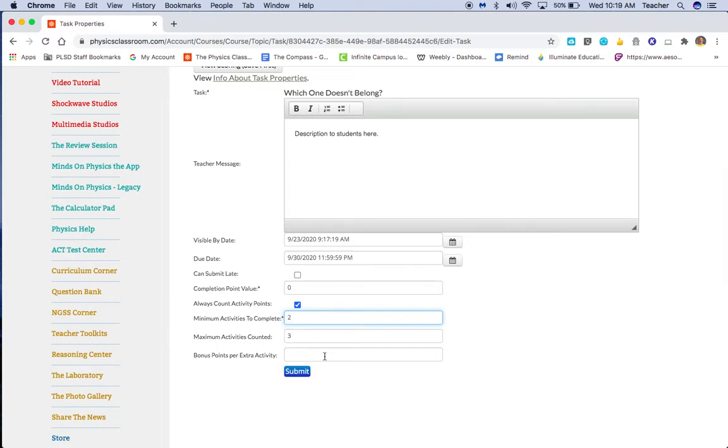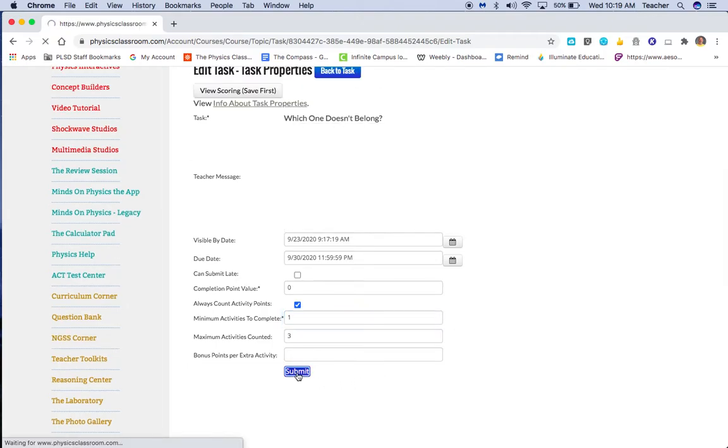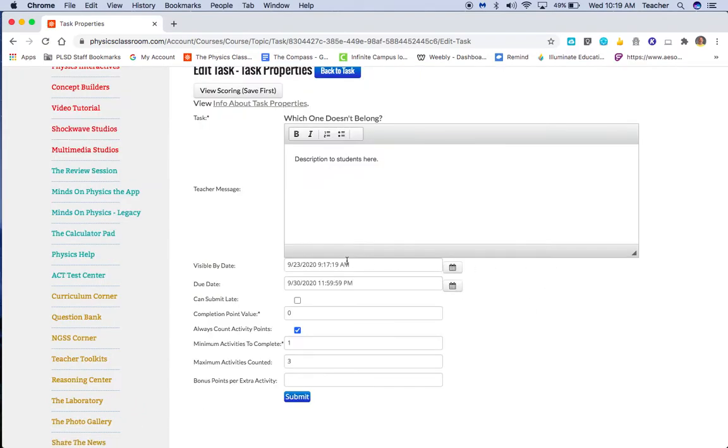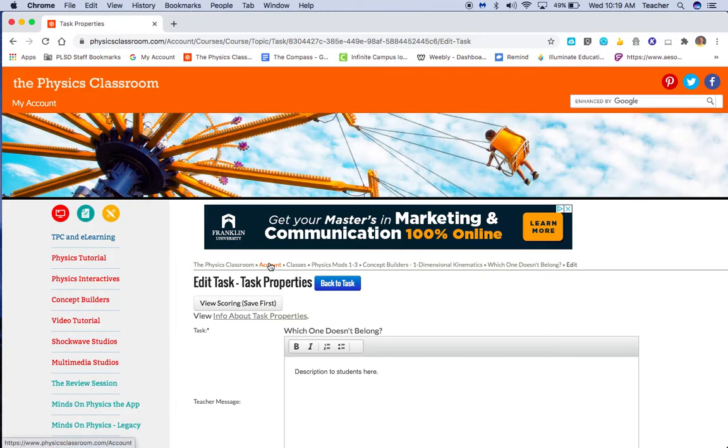So if you wanted to do 2 and a maximum 3, and you could put bonus points for the extra activity, you could do that. And again, if you submit, that's going to update it. Now, one of the things is this thread up here is where you can go if you want to back out. So I can get back to my account, my classes, Physics Mod 1 through 3, concept builders, and stuff like that.